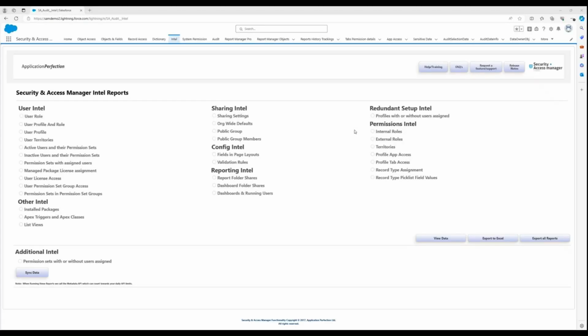We'll start with the Intel tab, which the purpose of is to give you a one-stop shop of all the reports you need to do an end-to-end permissions review. That is in addition to the other tabs within the app. These are the things we typically look at when we're doing an audit of a Salesforce org for a Salesforce customer. I won't go into every report on the screen, I will just highlight a few of them, but in essence, the idea is you should be able to run these and it will give you 90% of what you need to do an end-to-end permissions review.